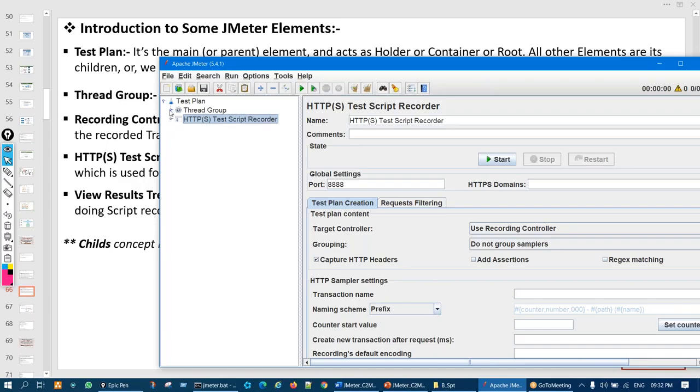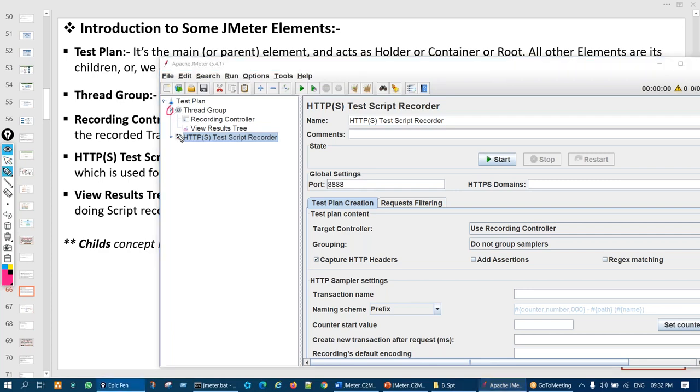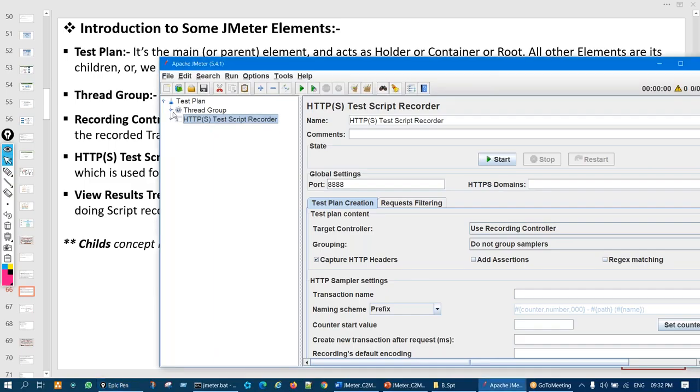This is called collapsing and expanding, right? You see I'm clicking on the key kind of symbol here, and it is there everywhere. If you click on that, the element gets hidden. That is called collapse. If you again click on that, the elements will be shown. That is called expand.